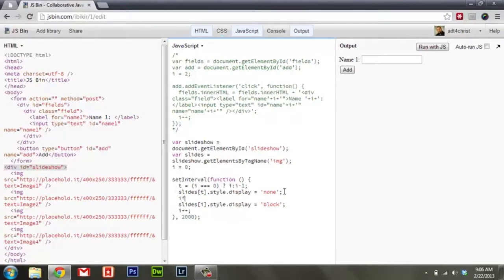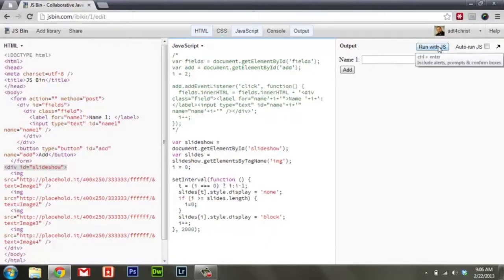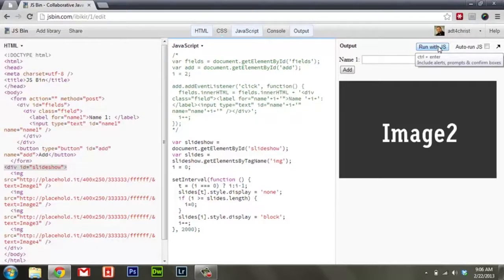So we can do that by coming in here and saying if I is greater than or equal to the slides.length, which is getting how many elements are in slides. Okay, so in this case it's going to have a value of 4, so it's going to say if I is greater than or equal to 4, then let's actually reset the value of I to 0. So it's going to restart basically when it gets to the end. Alright, so let's run that now. I'm going to see, it shows 1, hides 1, shows 2, hides 2, shows 3, hides 3, shows 4, and then starts back over, just like we would expect it to.